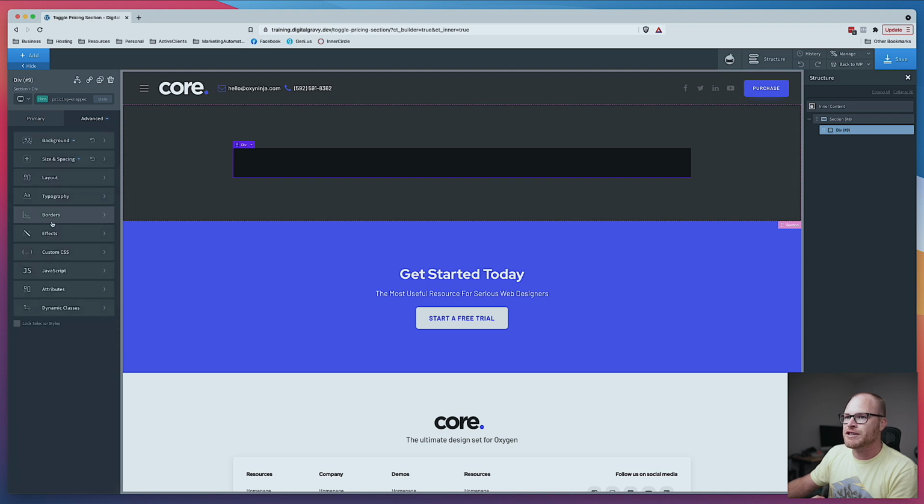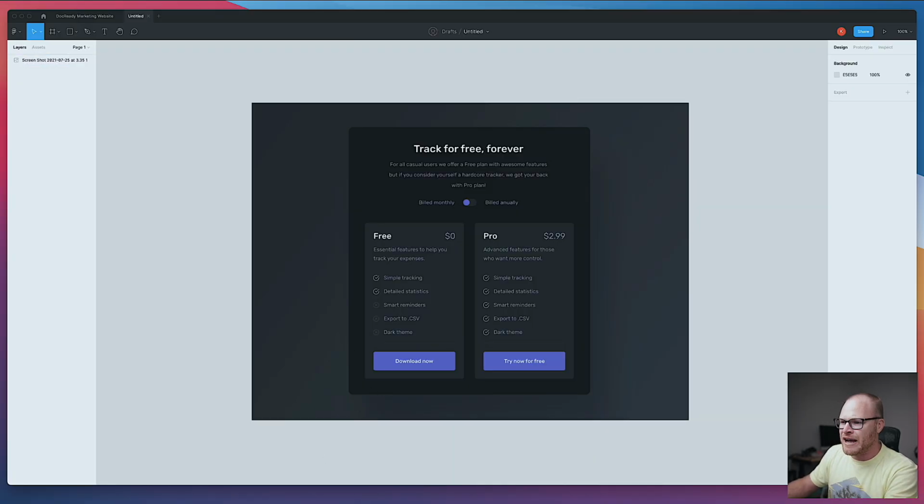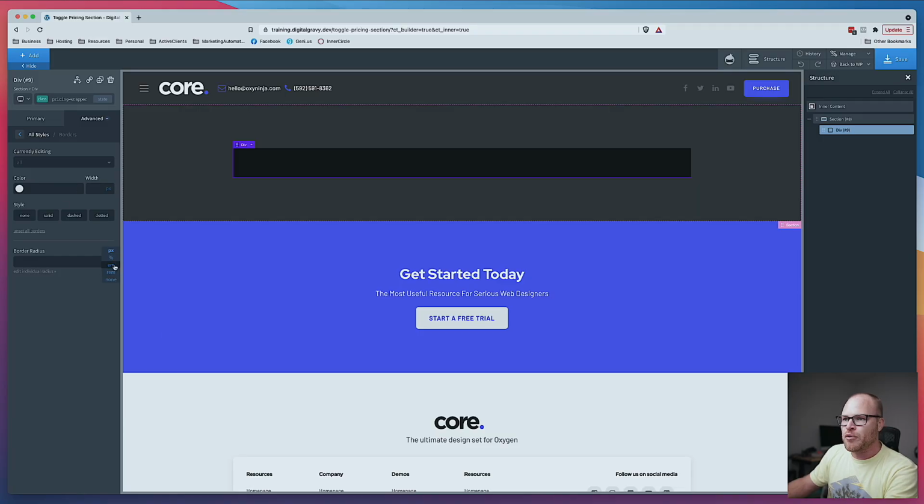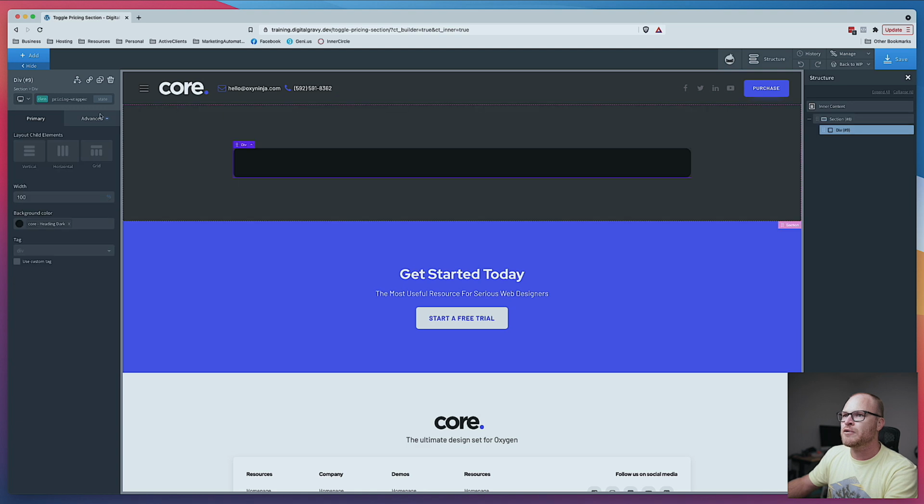That's number one. It's also going to need rounded corners. And I would say those are almost 1 em, maybe 0.75 em, something along there. So we'll go to border radius, 0.75 em. I think that matches pretty good. And then we'll tackle padding.